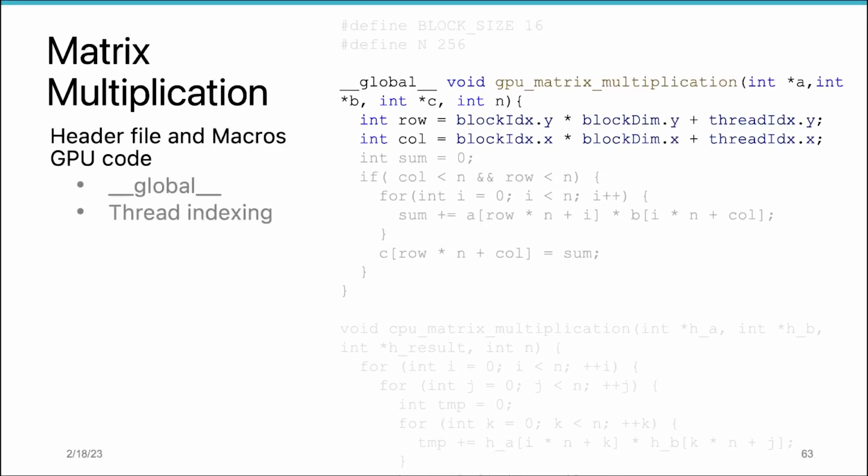Inside the kernel, the first thing we see is the thread indexing. Since this is a two-dimensional matrix multiplication, thread indexing is done separately for row and column. These two lines of code will assign index to the thread in the x direction and y direction so that they can match up with entries in the output matrix.